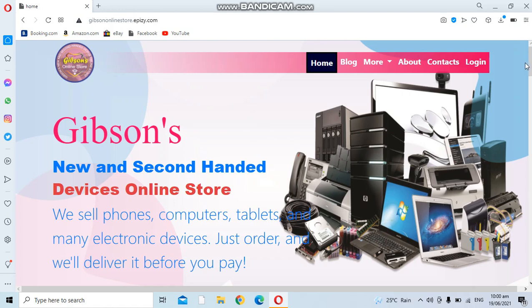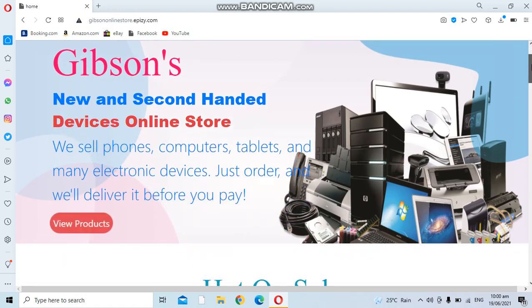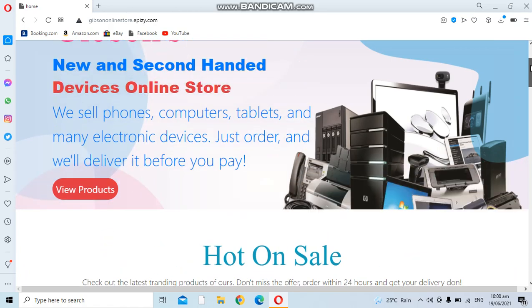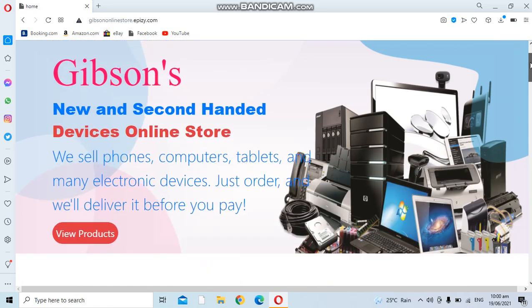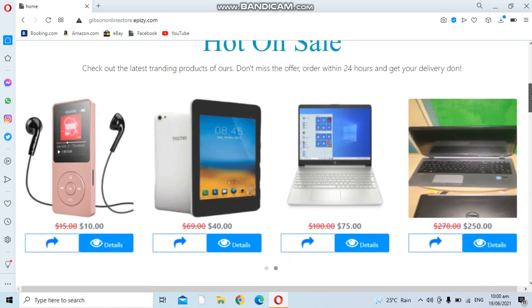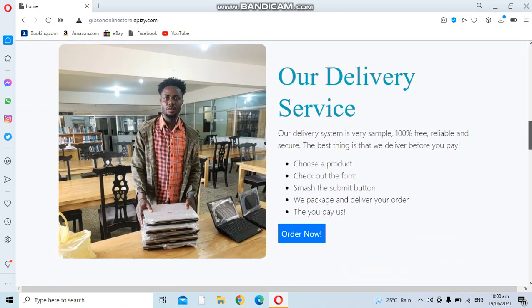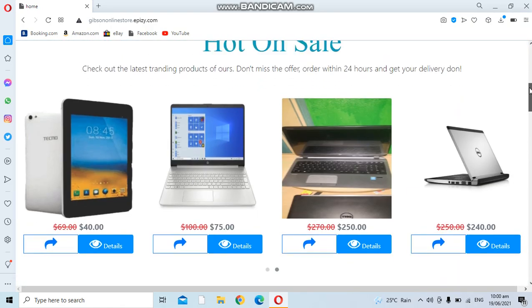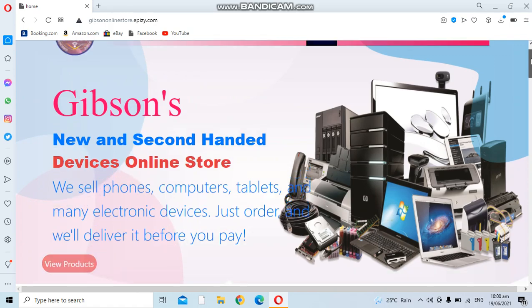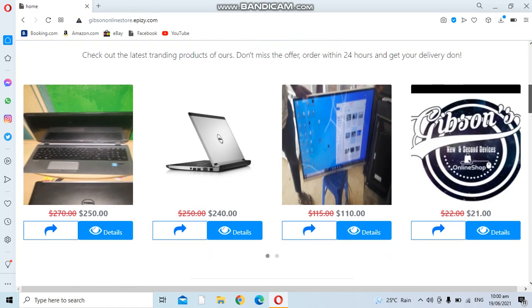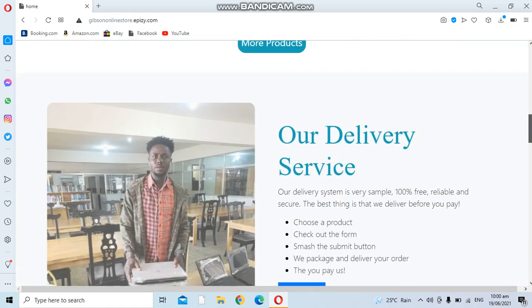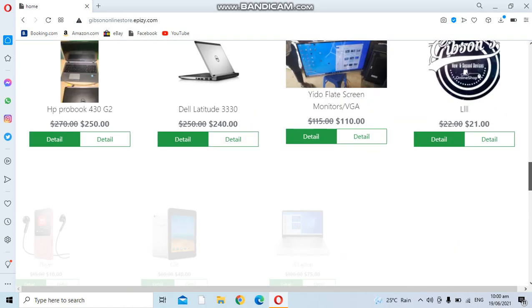This is where brand new computers as well as second-hand computers, including phones, keyboards, and other computer peripherals, are sold for a very reasonable price. You can just place your order and then the team will call you, reach an agreement, and then deliver it right to you.